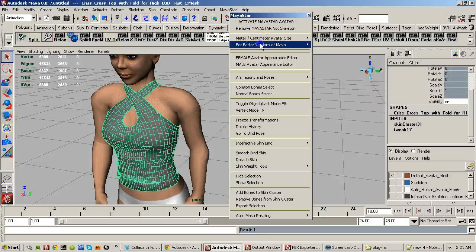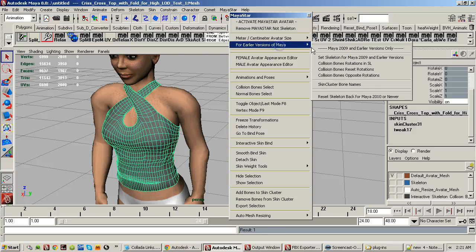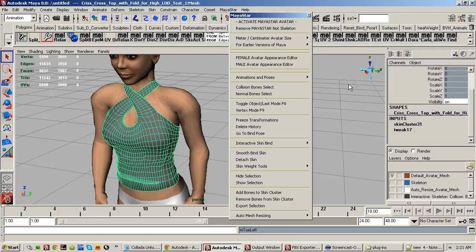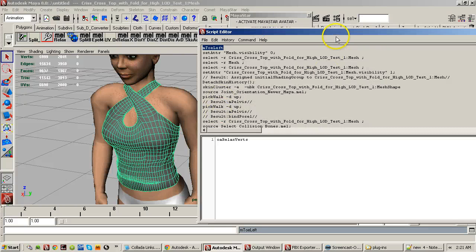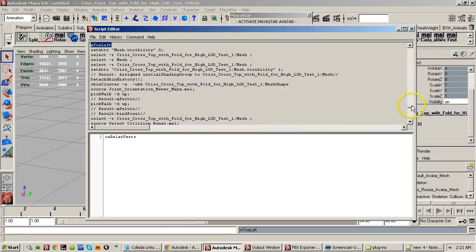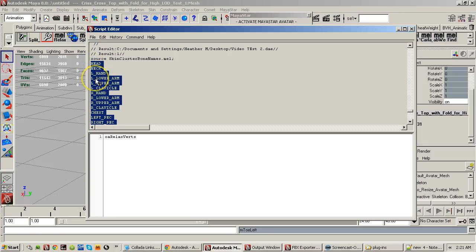You have to come here again to the earlier versions of Maya with your mesh selected and click on bone names, and it will generate a list at the very bottom of all the bone names that are in the skin cluster, and you just highlight them all and hit Control C to copy it, or you can hold down the right mouse button and click copy.